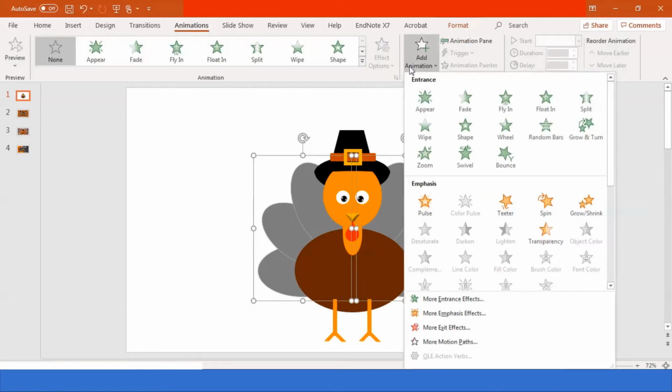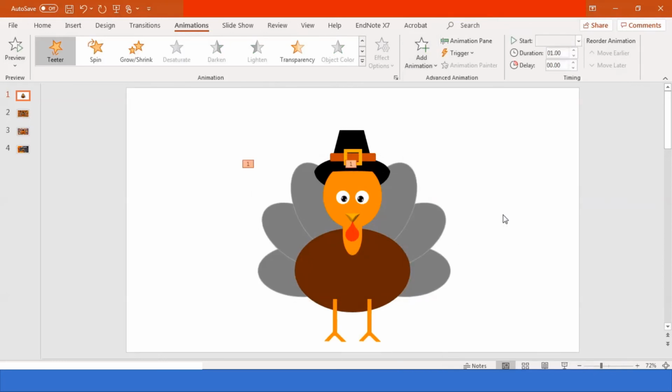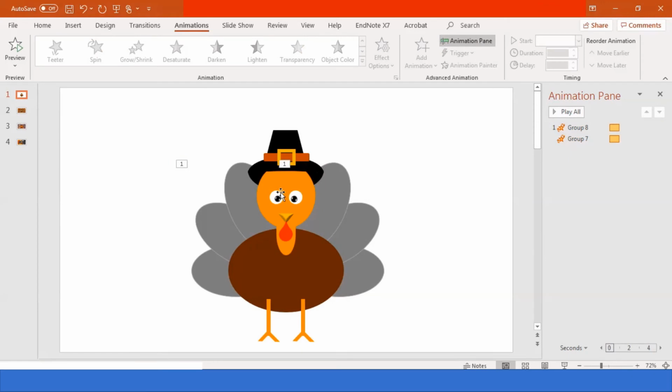Alright, so we're just going to add the animations. You want to click on both wings, so control and click on both, and go to add animation, and you want teeter as the animation for this.